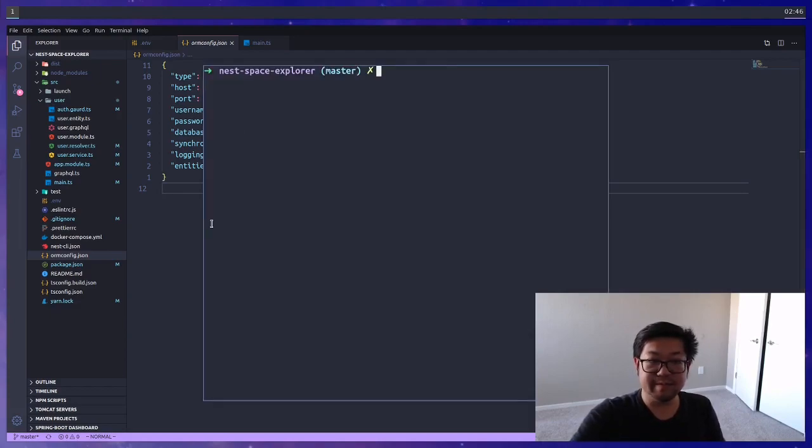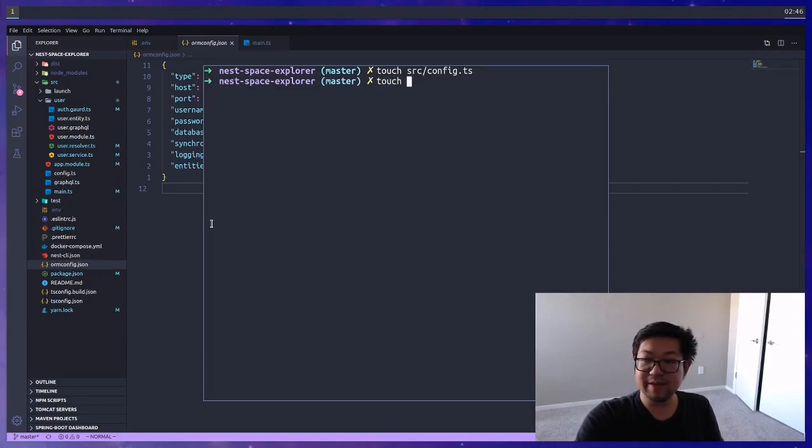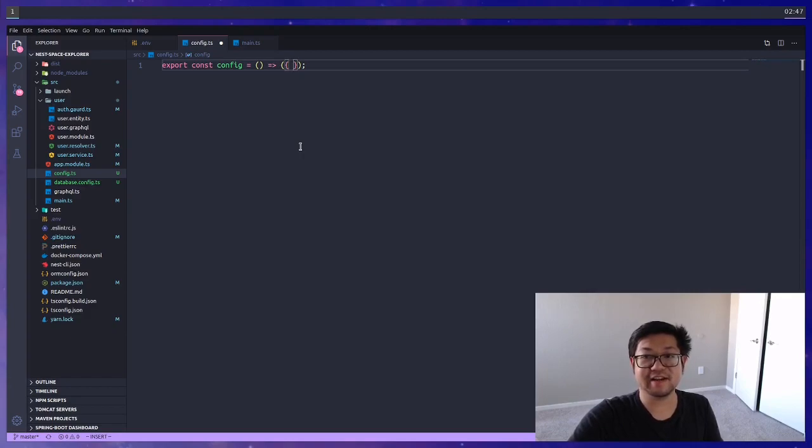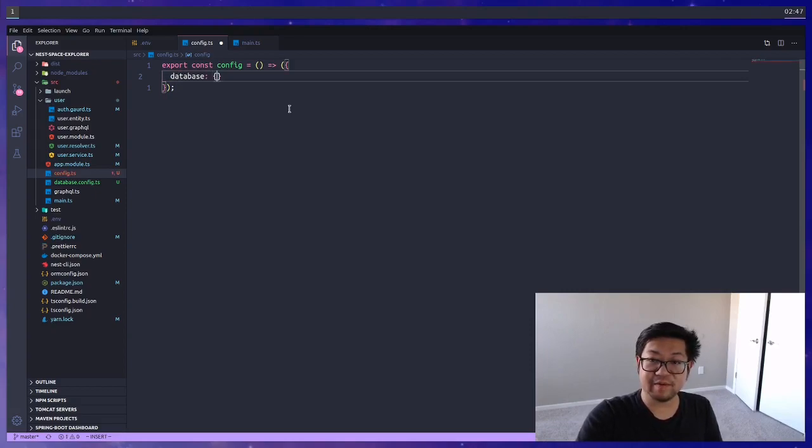So to do that, I'm going to make a new file called config.ts. And while I'm here, I'm also going to make a file called database.config.ts. So first, I'm going to go to config.ts and make sure that we're exporting something in the config. The reason why it's a function is we're going to wait until the app loads all the environment variables, and then NestJS is going to pass it into this function.